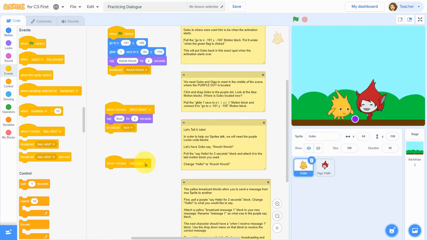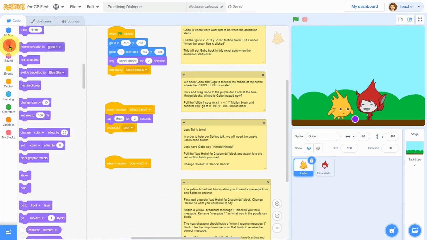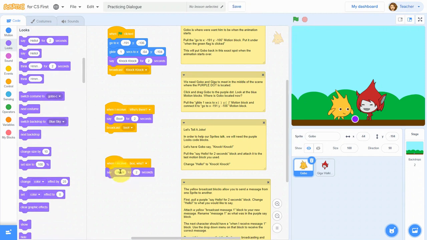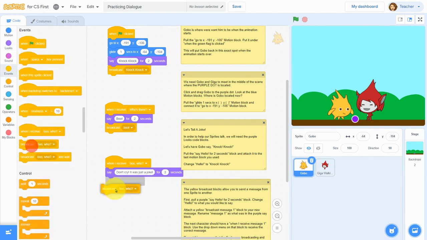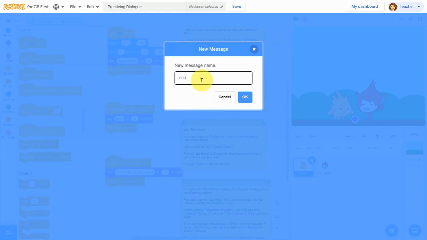Back to Gobo. When Gobo receives the boo-hoo message, they're going to respond with another say block, and they're going to say, "Don't cry. It was just a joke." They're going to send that message out by using our events block. We're broadcasting a new message, and we're saying, "Don't cry."